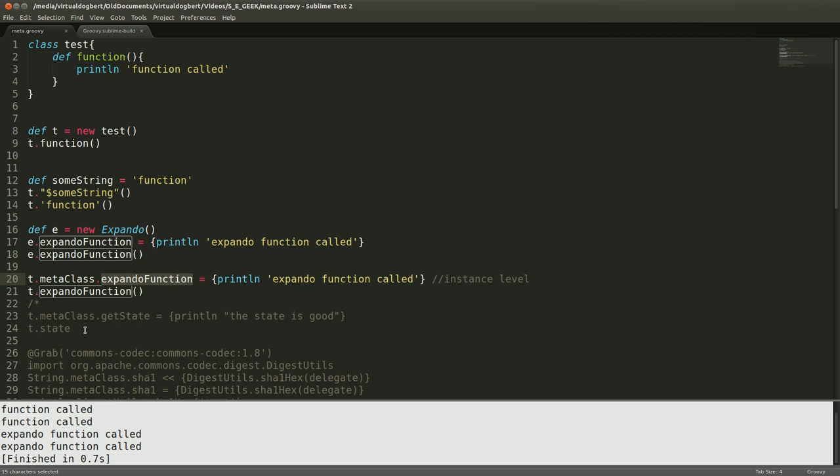So another thing that you can do, I think I've showed it in another video, but if you're not aware of it, if you add a method that is prefixed with get, you can actually treat it, when you call it, like property access. So I'm taking the instance T, its meta class, adding the function getState, and this is just going to print line the state is good. So if I do instance.state, notice no parens, so I'm actually doing property access here. When I run this, I'll get the state is good.